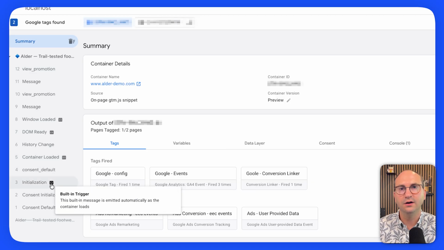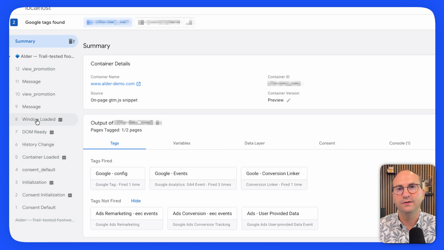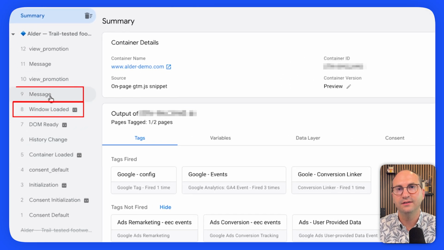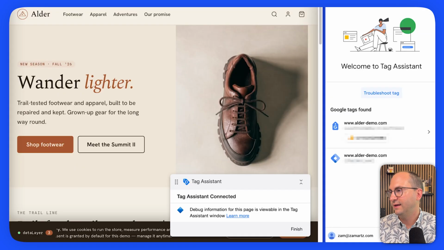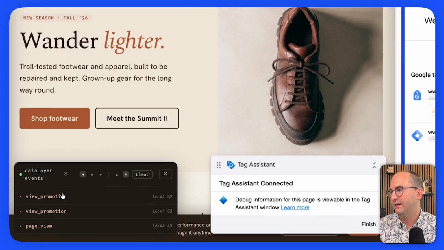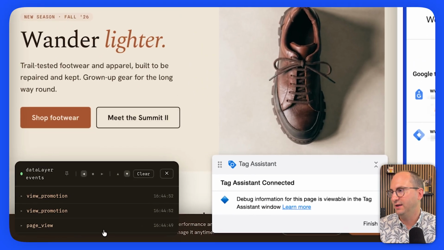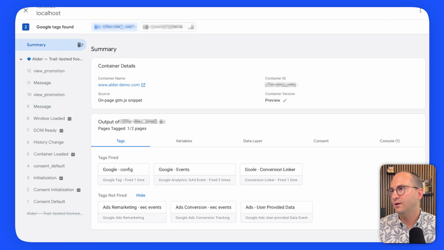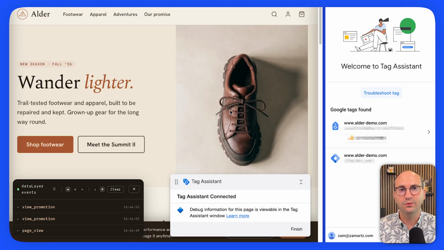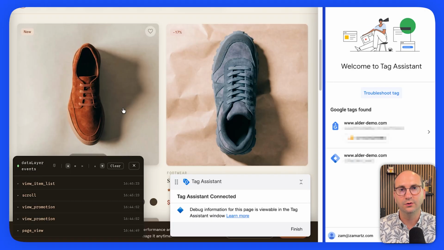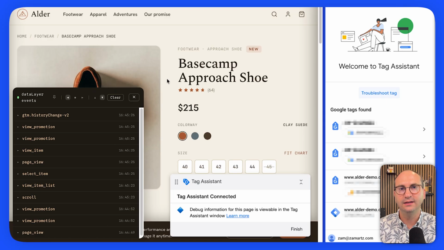So I'm going to look here on the page and I'll see that my first event that is coming through is basically my window load, message, view promotions, etc. And then if I look at my data layer, I'll see that I'll have my view promotions and my page view, which is my window load. So we're going to go in and check an event that we're actually going to be handling for Google Ads. So we'll click on a product, and here we'll see that we are going to do a product view.